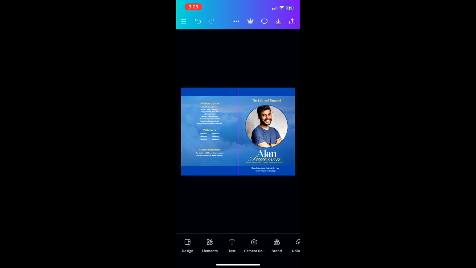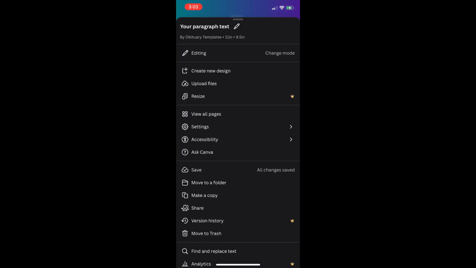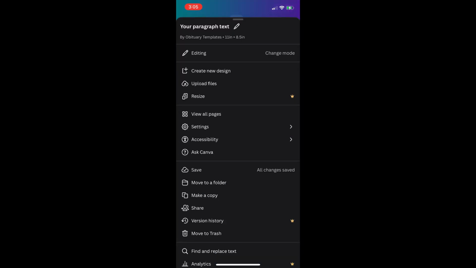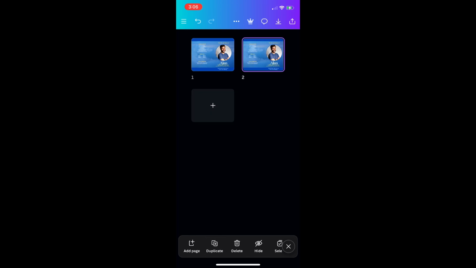All right, so we're gonna go ahead and click on the three dots. Now we wanna make a new page. So we're gonna go to the three dots, click view all pages, make sure that number 1 is selected, and I'm just gonna tap duplicate. Right, so we're gonna click the X.